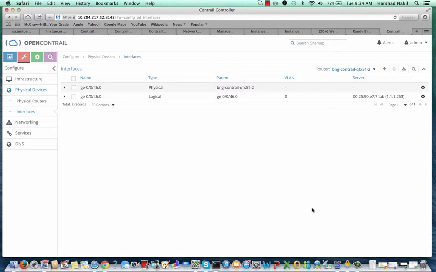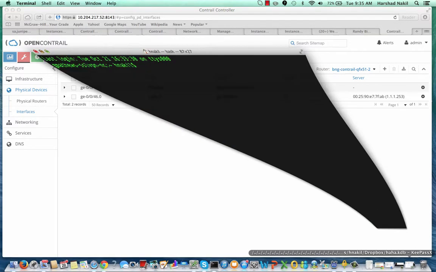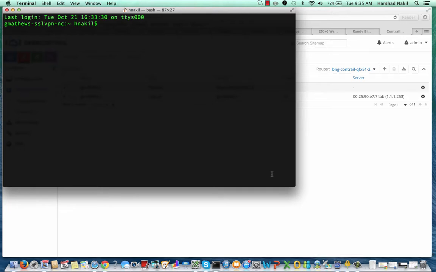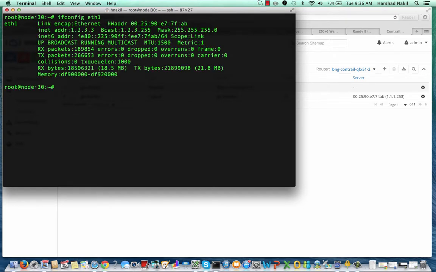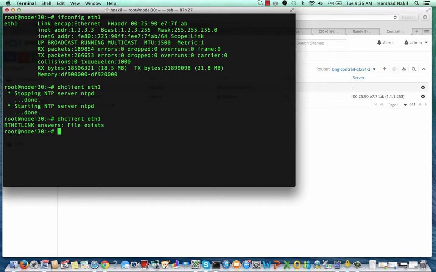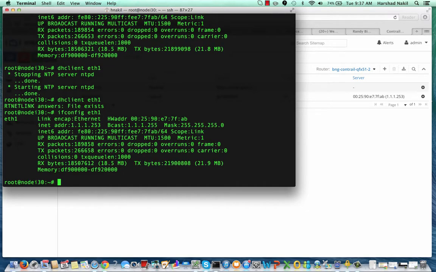Now let's go and see if that server is able to get this IP address that was allocated. So we'll connect to the management IP of the server. Let's check if the config on eth1 has the right address. It looks like it doesn't have the right address. So I'll force it to get a DHCP address one more time. And we got the first address from the bare metal network.